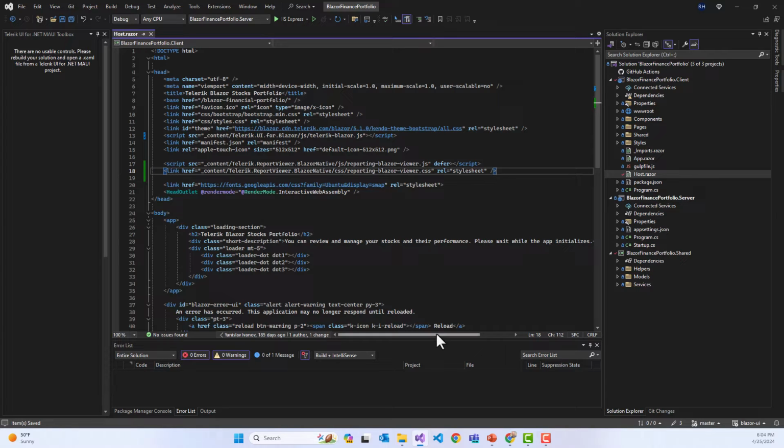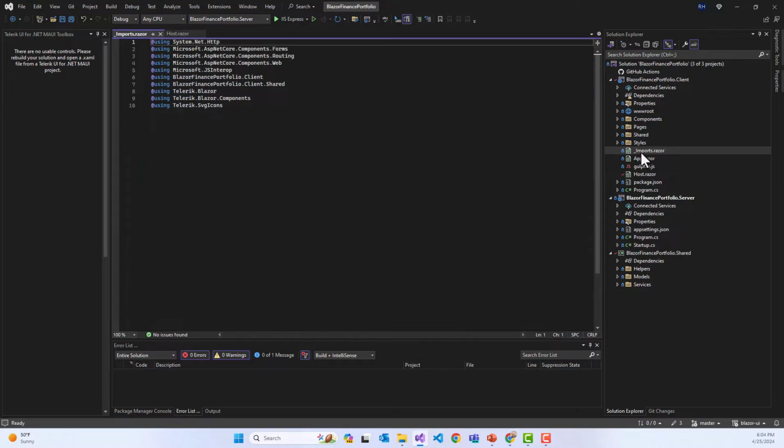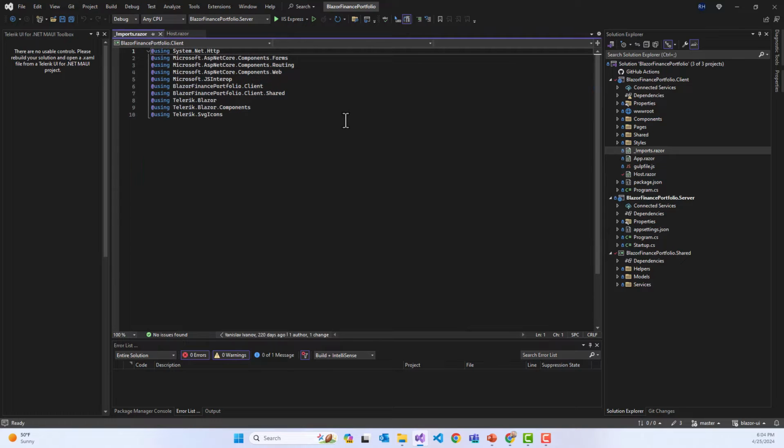Let's see. Next, we'll go to the imports file. And we'll add some usings to give the Telerik Blazor components and the report viewer some universal scope. Now, since we already have the first two, we just need to add the report viewer.